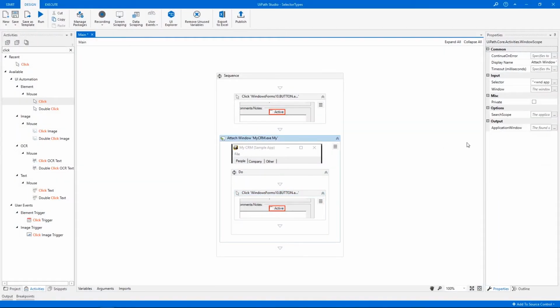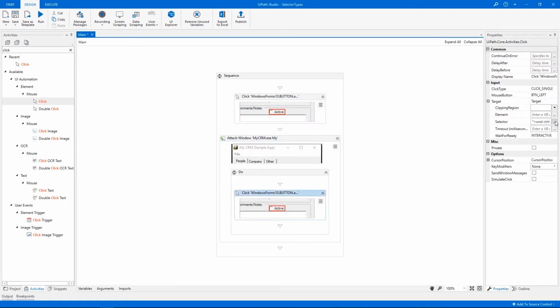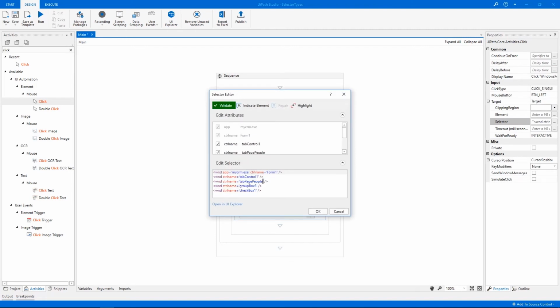The selector of the click activity is not complete. It only contains the last part. Its first part is inherited from the container activity.